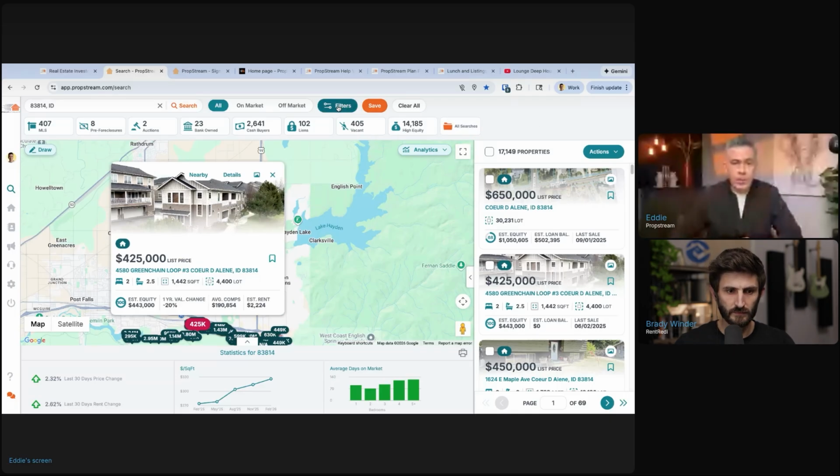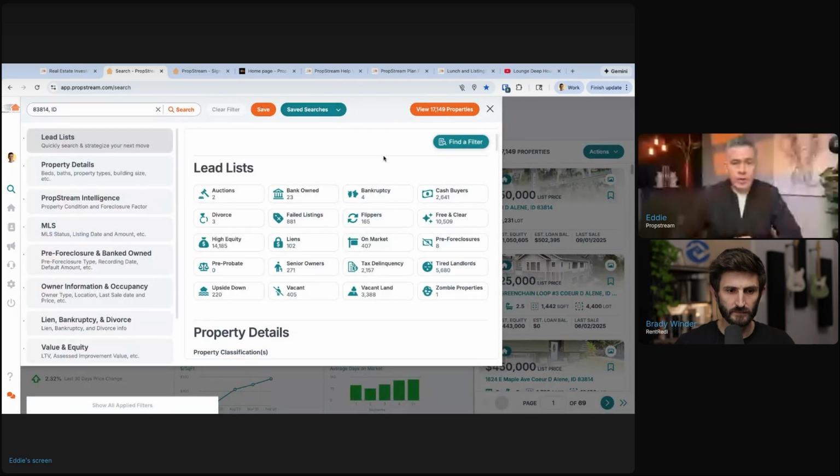This is where the power is. I'm going to click on filters at the top center here. And immediately you're greeted with all of the filters on the left that you can use to filter this list of 17,000. And you saw the number carried over with me right here. That's the number.